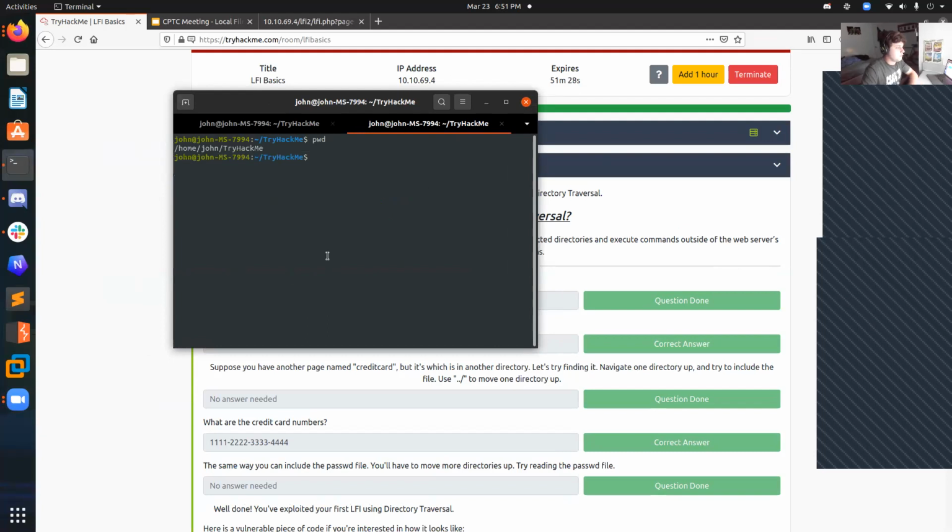So let me go back here. pwd, print working directory. I am in /home/john/tryhackme. So there's a folder home, and inside of that folder is the folder john, and inside of that folder is a folder tryhackme, and that's what we're currently in.